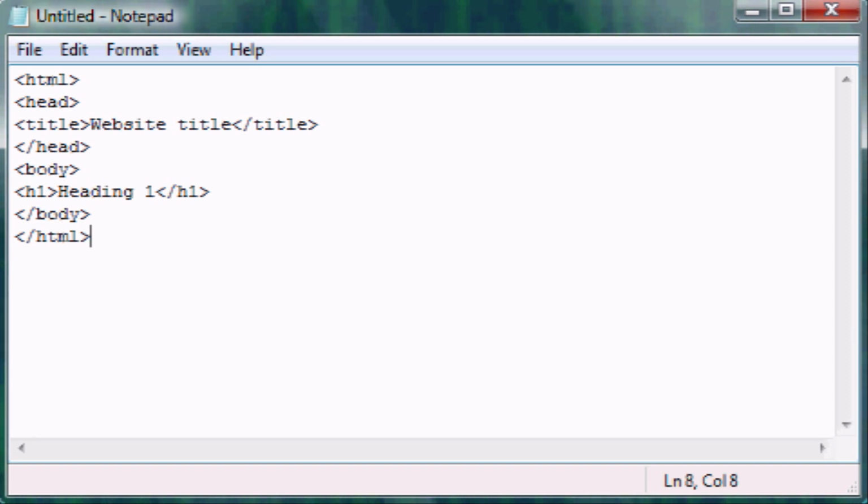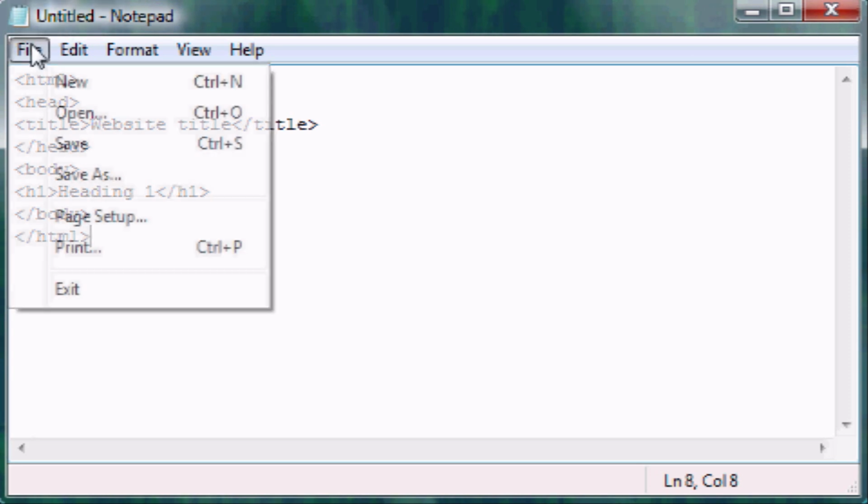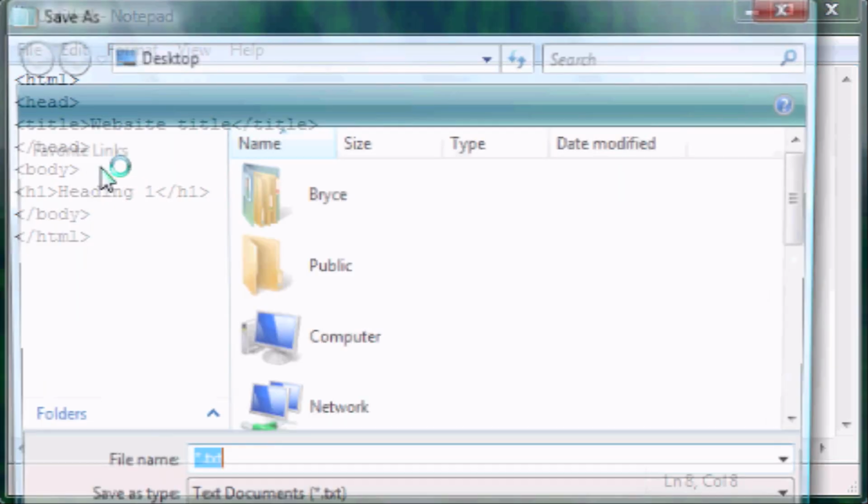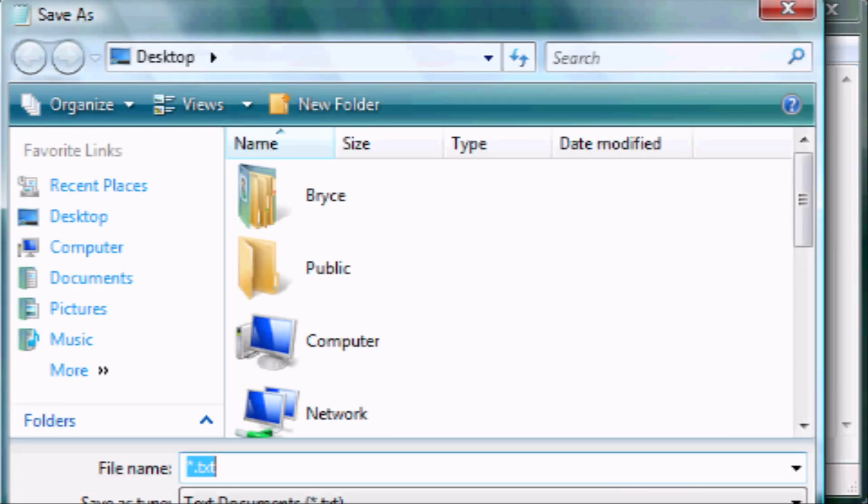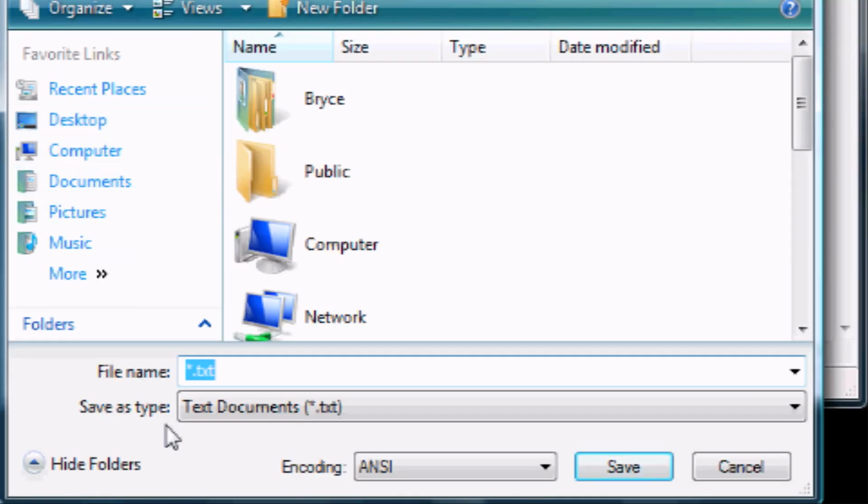Now we want to test this. You go to File, Save As, and I'm just going to save it to the desktop just to make it easier to find. By default this comes up to save as a .txt document or text document. We don't want this, so instead we're going to call it website.html.